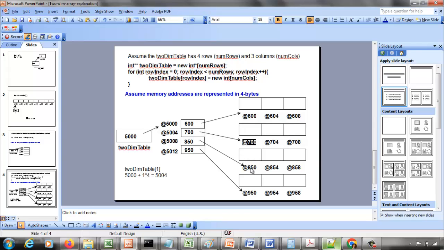Similarly, you can store more, and again these are some arbitrary addresses I am coming up with, so they need not be continuous, like 600, 700, 800 and so on. It could be some arbitrary numbers. Just to illustrate the idea, I am showing these numbers. So if it starts at 850, the third integer pointer is going to store that address 850, then 950, and so on.